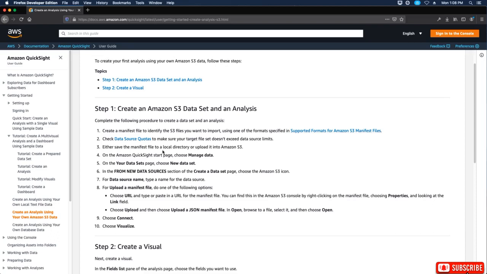Okay, so again, this is a summary of what we're going to be doing later on, but we're just learning the fundamentals right now. Okay, so step one would be to create an Amazon S3 data set and analysis. Complete the following procedure to create a data set and analysis. So step one, we would create a manifest file to identify the S3 files you want to import using one of the formats specified in supported formats for Amazon S3 manifest files.